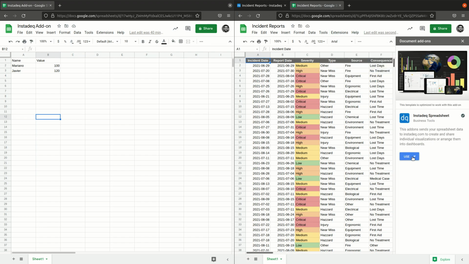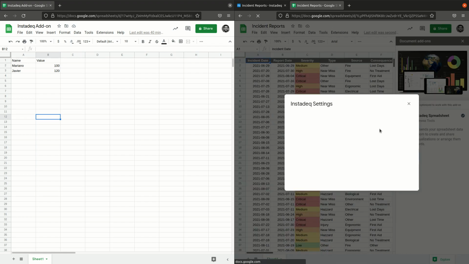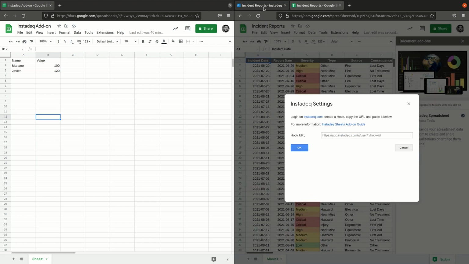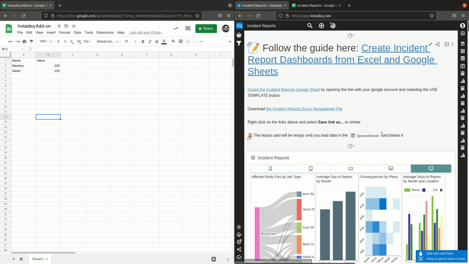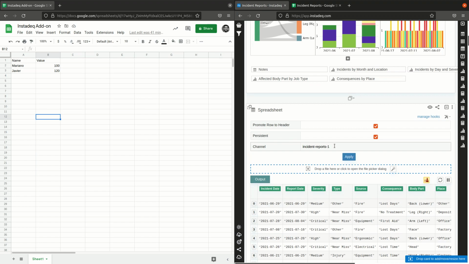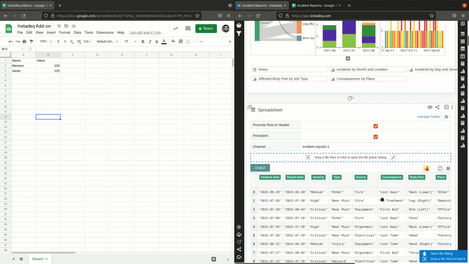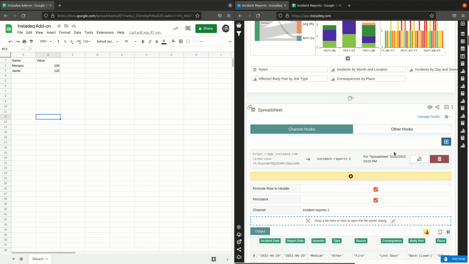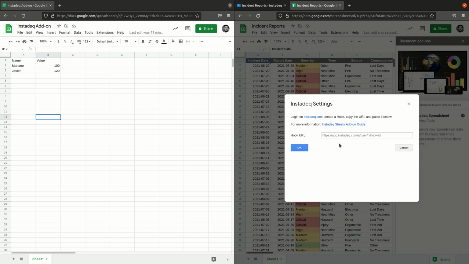It recommends us to use the add-on. We already have it installed. So we can go to this sheet over here. We can create a new channel, hit apply. I already have it with data. And we can create a new hook for this card, select it and paste it over here, click OK.